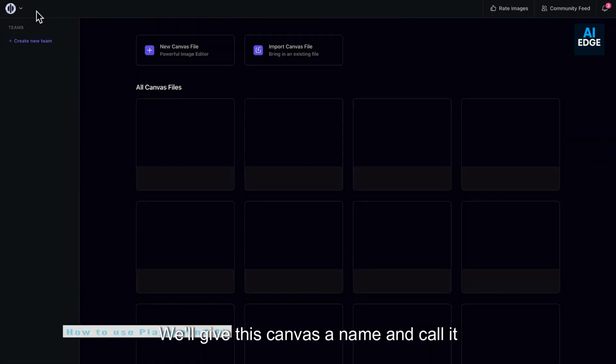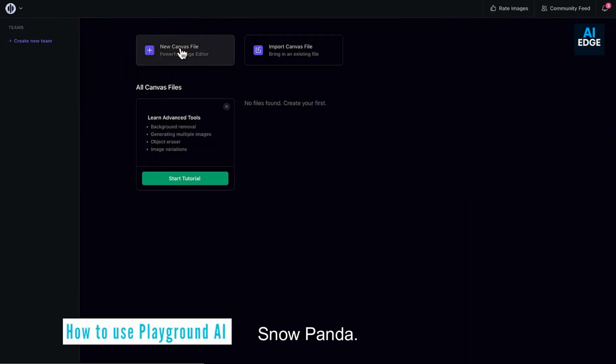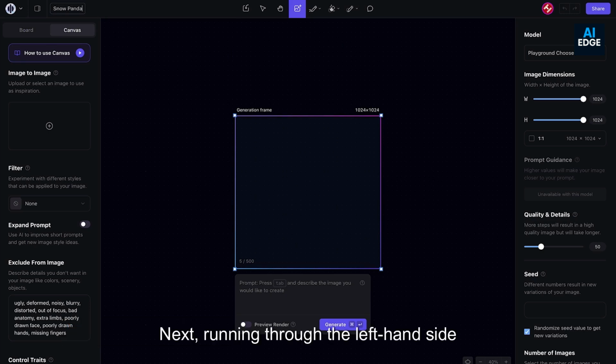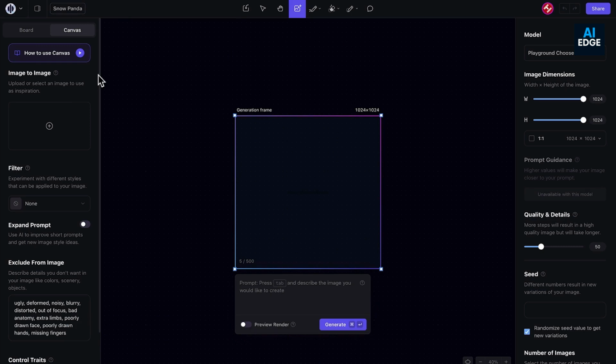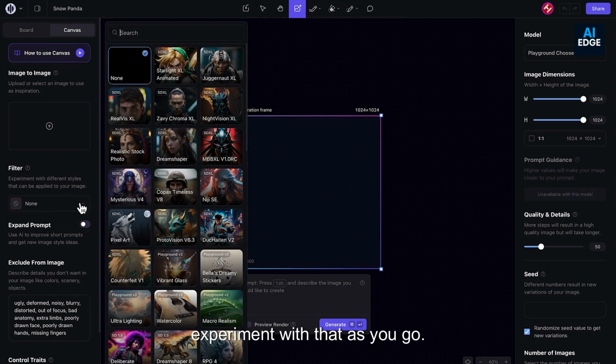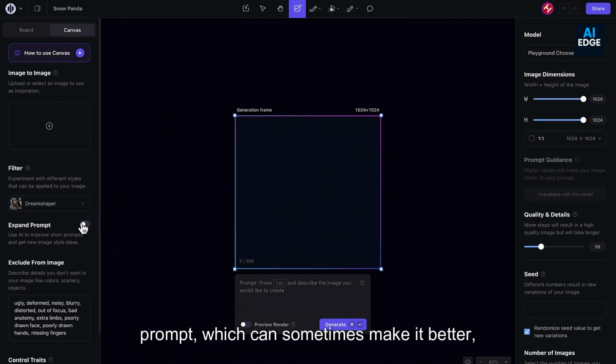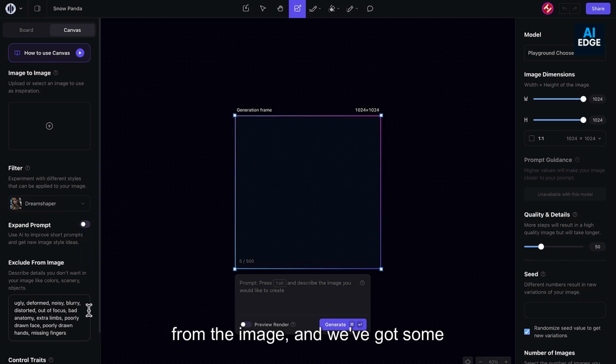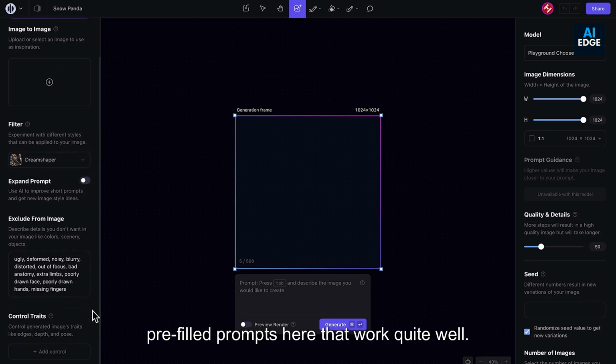We'll give this canvas a name and call it Snow Panda. Next, running through the left-hand side here, we've got image to image, which we'll see in a moment. We've got filters. This is where you choose the style of the image that we're creating, and you can experiment with that as you go. We can use AI to expand the detail of the prompt, which can sometimes make it better, or we can choose to exclude some things from the image, and we've got some pre-filled prompts here that work quite well.